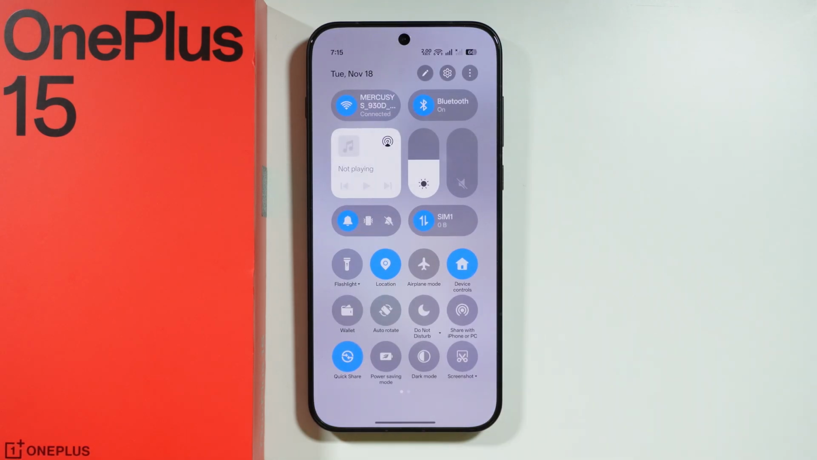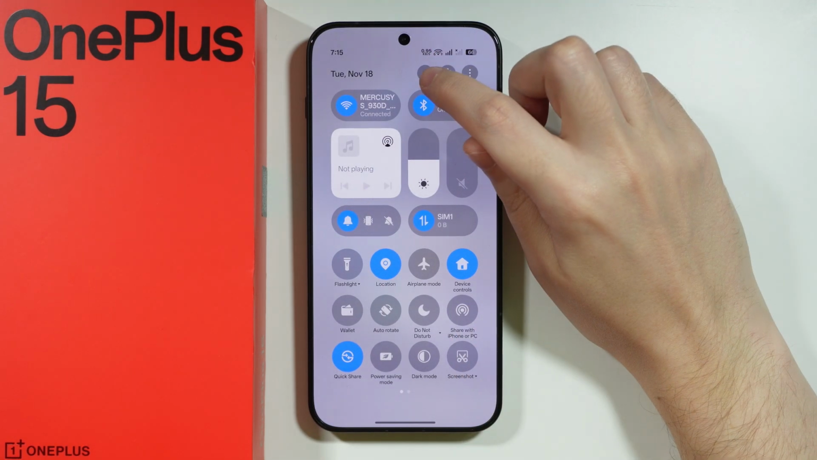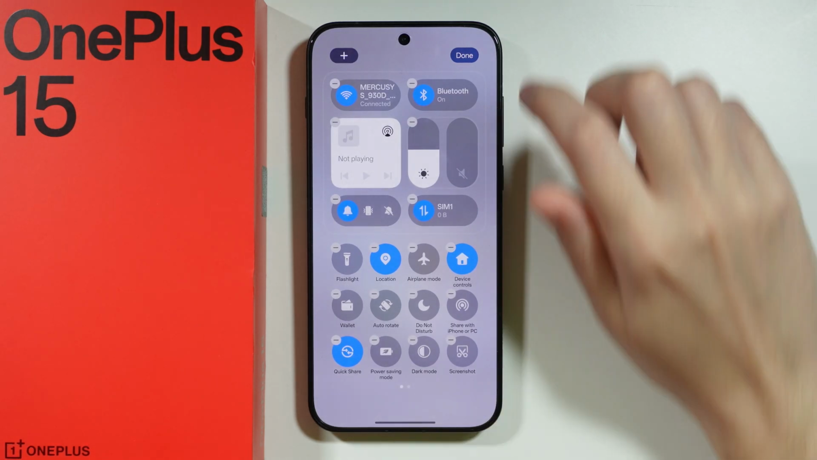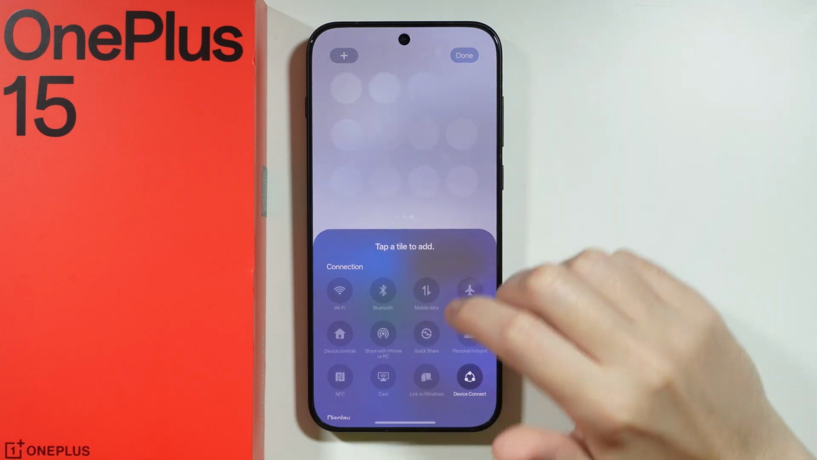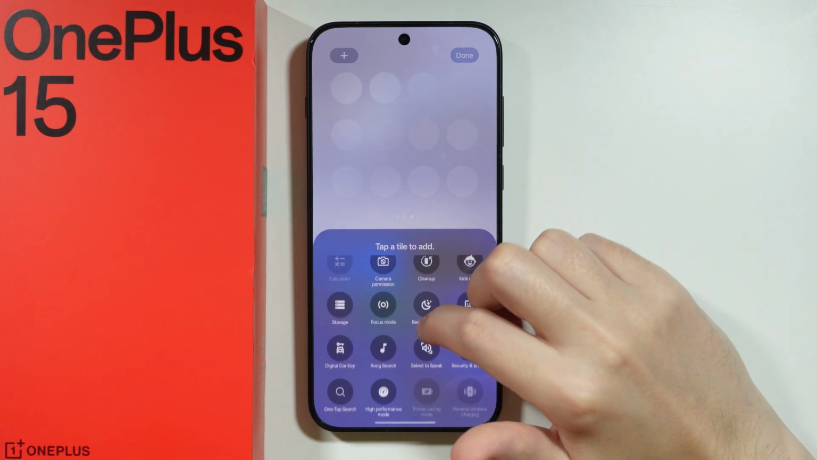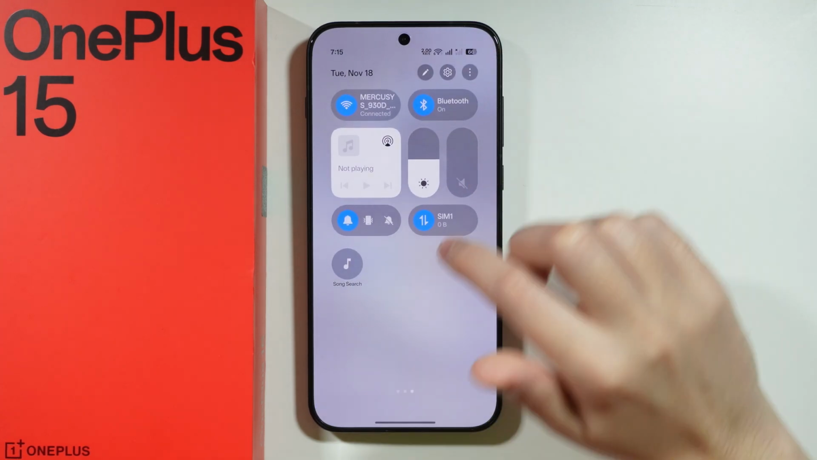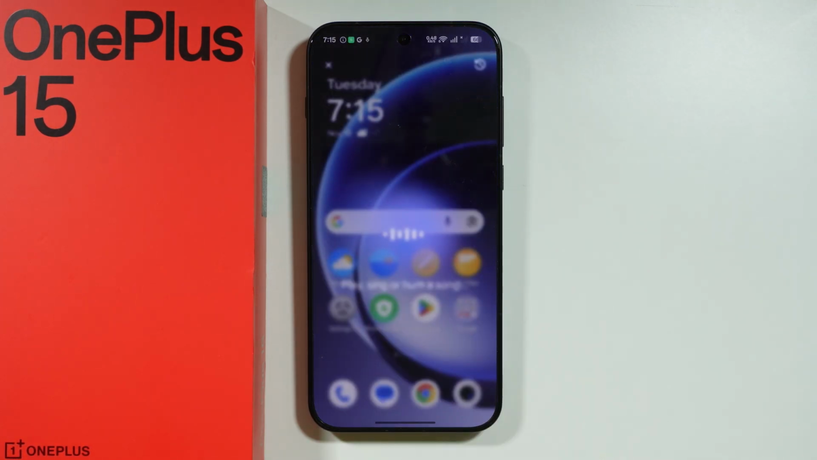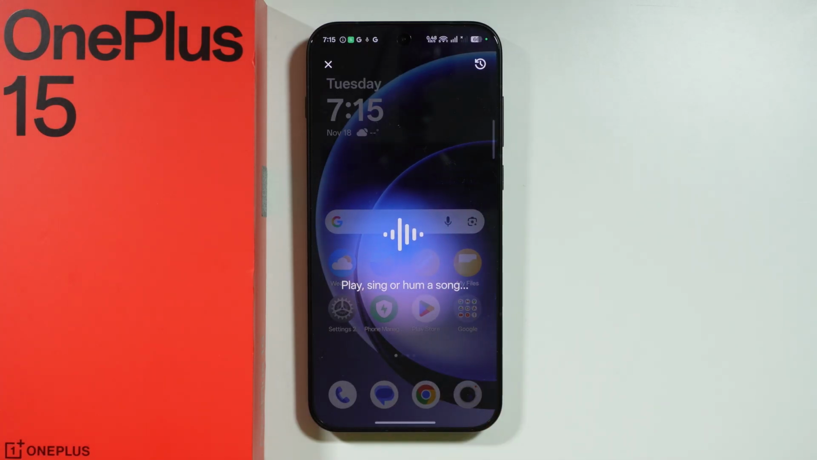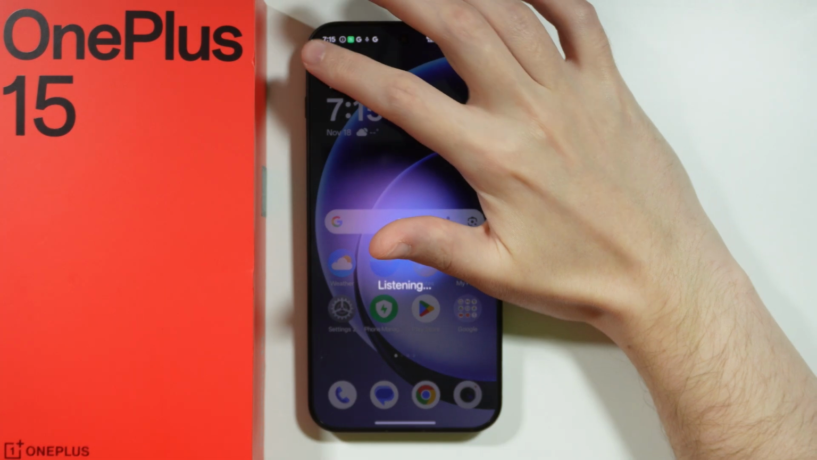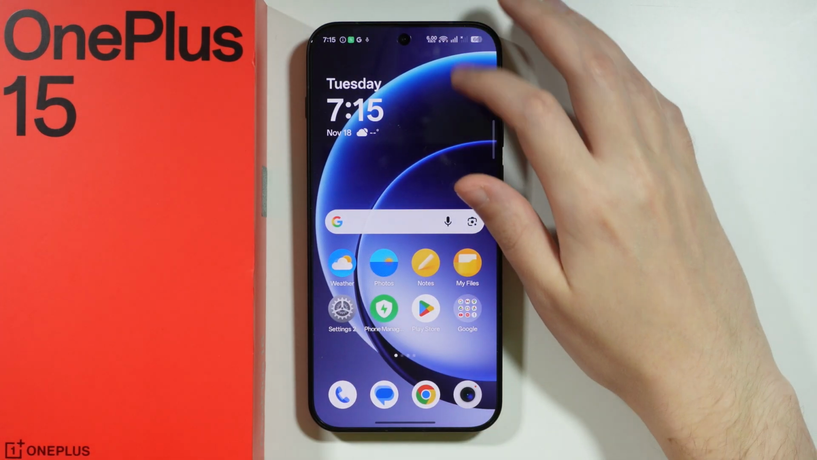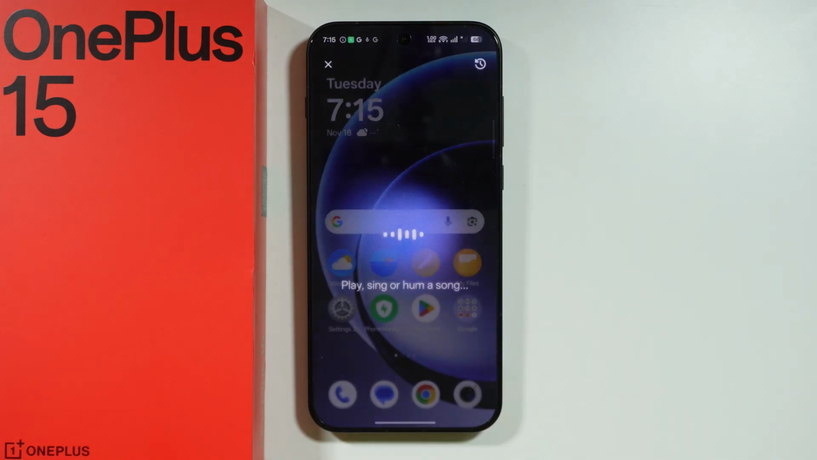And the second method is to go to quick settings, and over here we can press on this pen icon at the top and then the plus button on the left side. And over here you will be able to find the song search option, which we can add. So now we can just simply go to quick settings and use this button to also open the song recognition feature. So instead of using circle to search, it might be just more convenient to go through the quick settings.